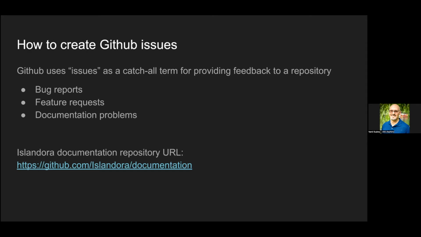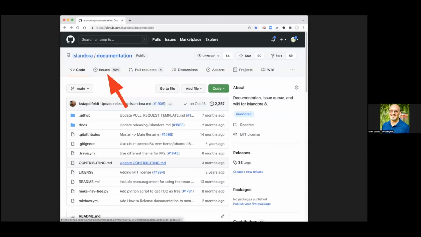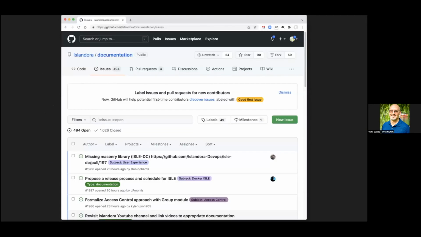So let's imagine we go to the Islandora documentation repository at this URL. And in the upper area, there's a navigation link called issues. We click on that link and you'll be taken to what we call the issues queue page. And it's just a list of the issues that we have.